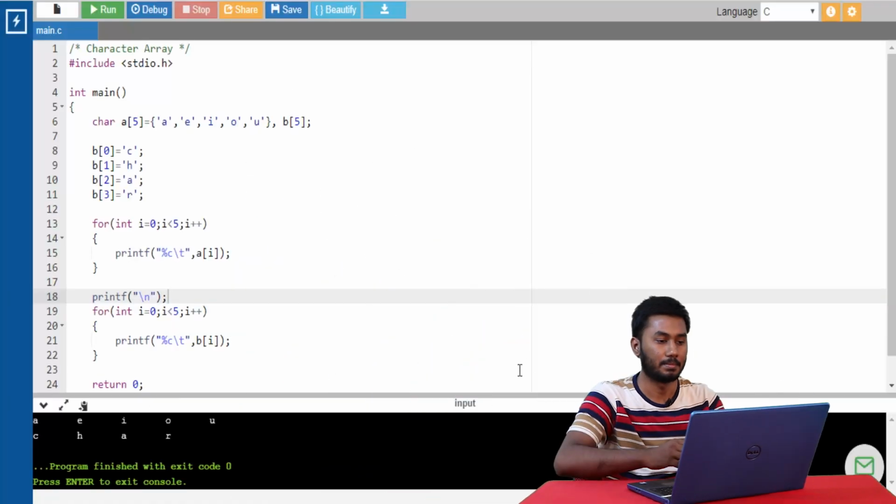Next, let's look at strings. A string is defined as an array of characters. The difference between a character array and a string is that a string is terminated with a null character. The null character is also called the string terminator. Now let's look at a program to understand the working of a string.